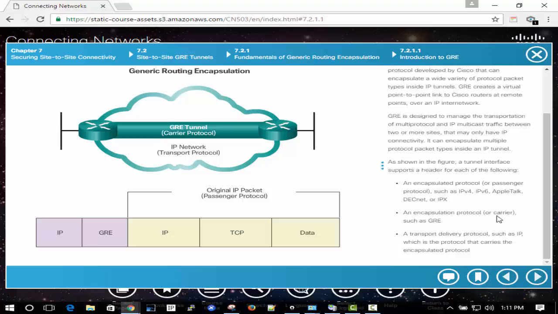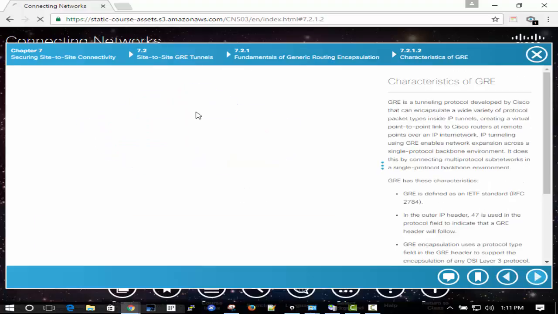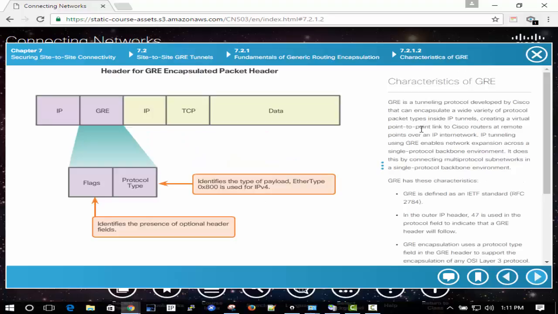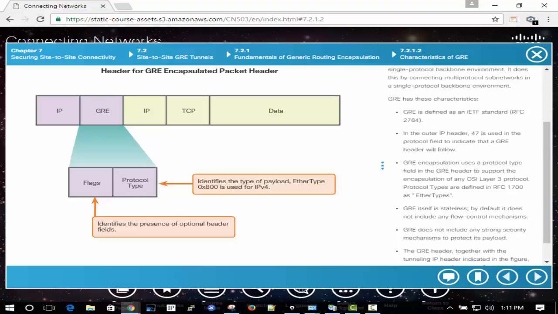The tunnel interface supports an encapsulated protocol. Take your pick: an encapsulation protocol or carrier such as GRE, a transport delivery protocol such as IP or IP version 6, which is the protocol that carries the encapsulation protocol. Alright, so GRE has these characteristics. It has its own RFC, great. In the outer IP header, 47 is used in the protocol field to indicate that the GRE header will follow. GRE encapsulation uses the protocol type field in the GRE header to support the encapsulation of any OSI layer 3 protocol. GRE itself is stateless.